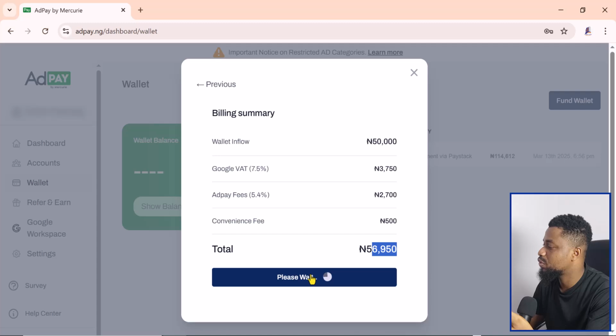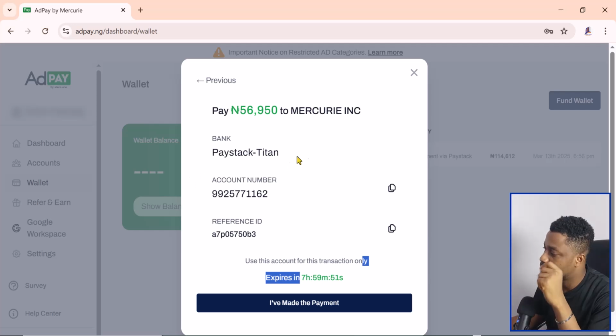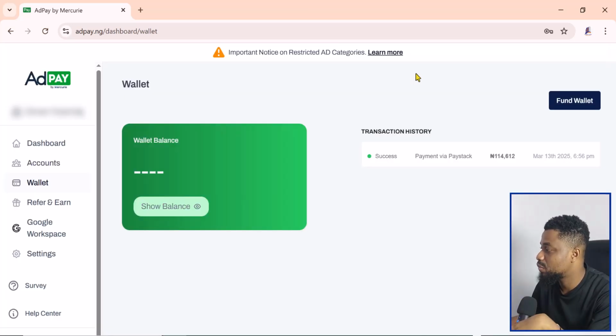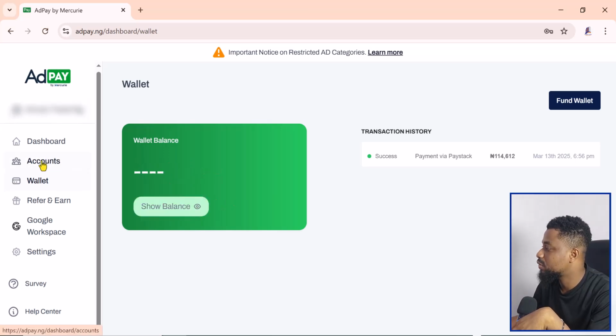If I click on proceed to pay, it will take me to Paystack, and then I can just send this money to this account. I have around 7 hours to send this money before this expires. I'm not going to make this payment, so I'm just going to cancel it. But this is how you fund it. After funding it, it's going to show right here.